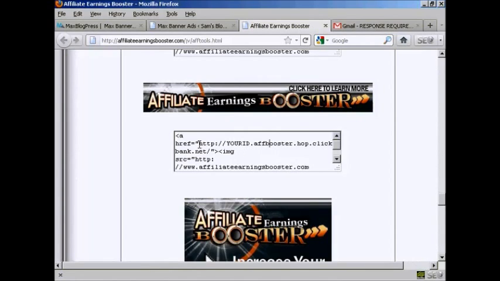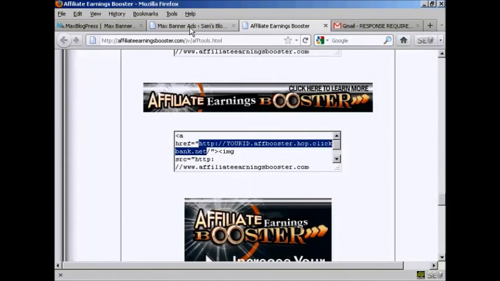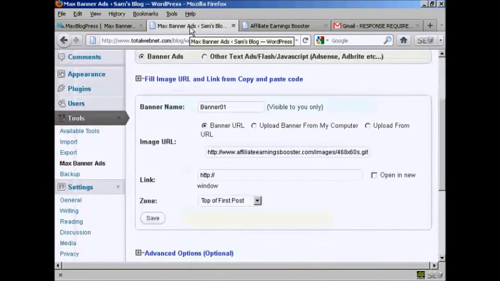So again, I'm going to highlight and then right click and then copy, and then go back to the banner ads, and then where it says link, highlight that HTTP because I don't need it, delete that, and Control V, and there we have my ClickBank hop link embedded now into the blog post.